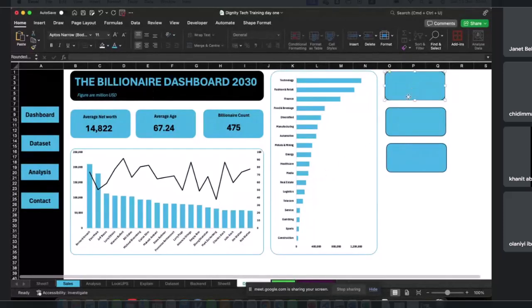Now here we want to put slicer here. As I say, what does slicer do? Slicers make your dashboard dynamic. The dashboard we have here now is static, but to make your dashboard more dynamic, you need some slicers.